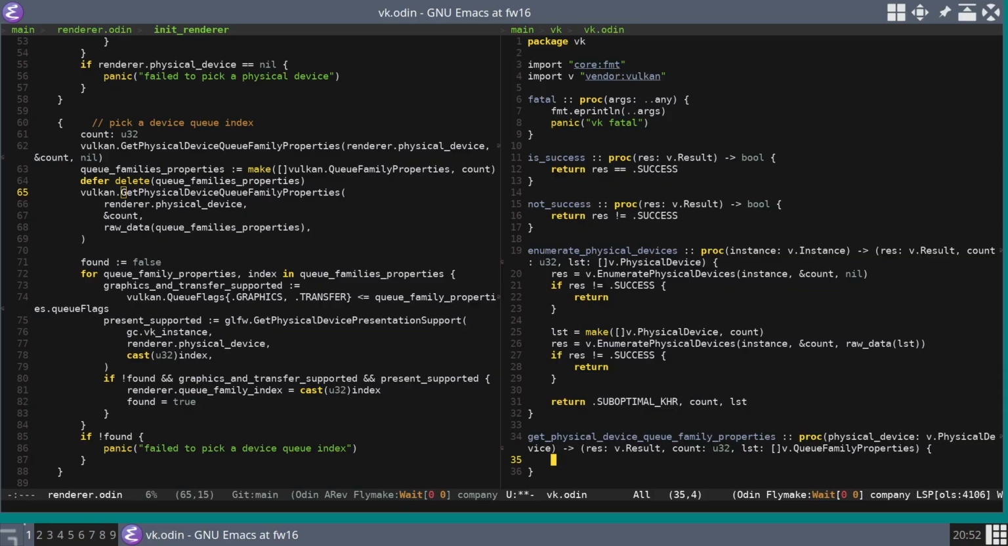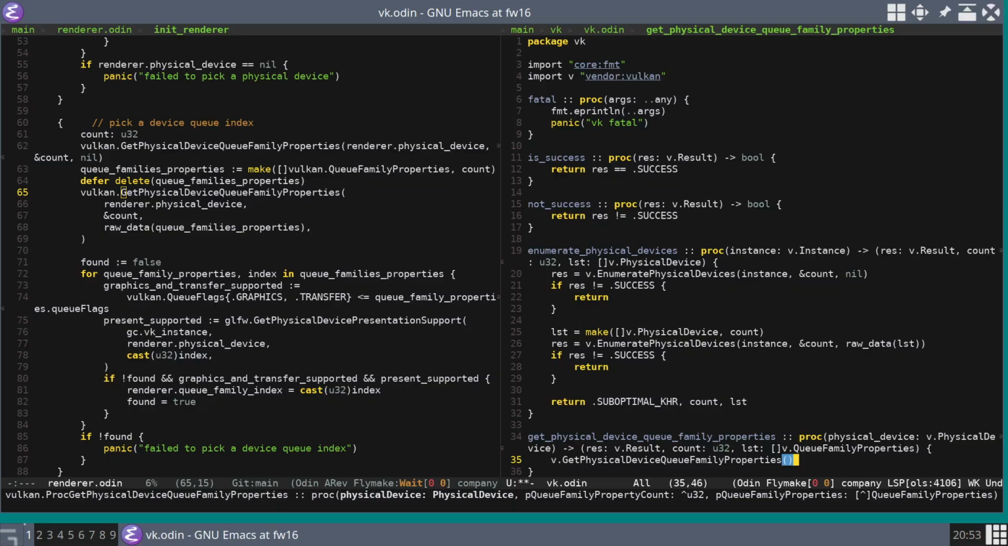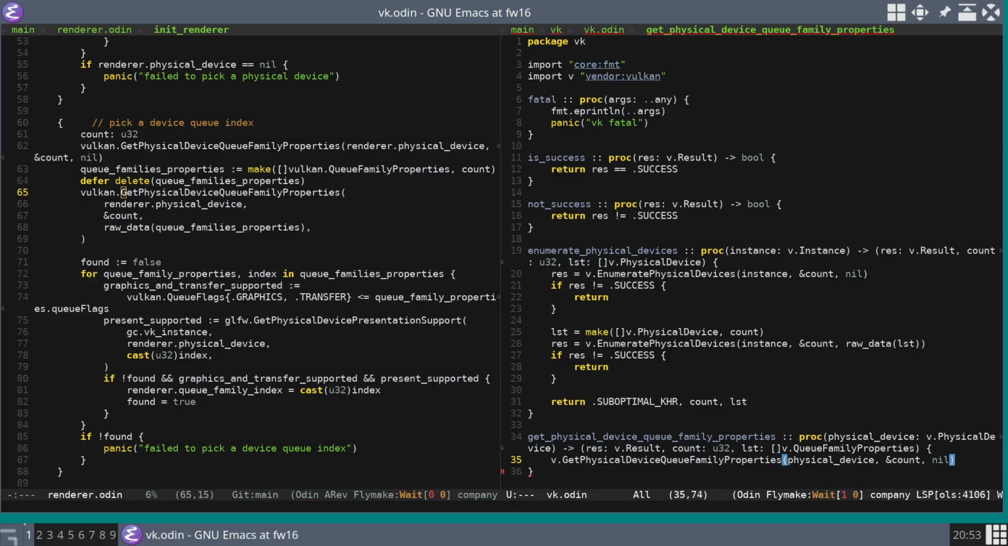So we're in here. We've got a count. We're now going to call vk get physical device q family properties like so. We pass through physical device. We pass through a reference to count and nil because it's the counting one. Apparently that one can't fail. Oh, interesting. Okay, this one guarantees it won't fail. So I guess we'll come in here and we'll take that out.